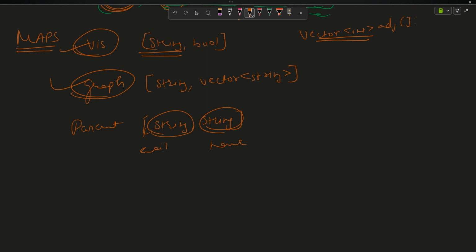Please don't get too excited, because this is giving a TLE, and I've devised an optimized approach for you. So let us look at the code first, which I have written and which is giving a TLE, and then we will come back.